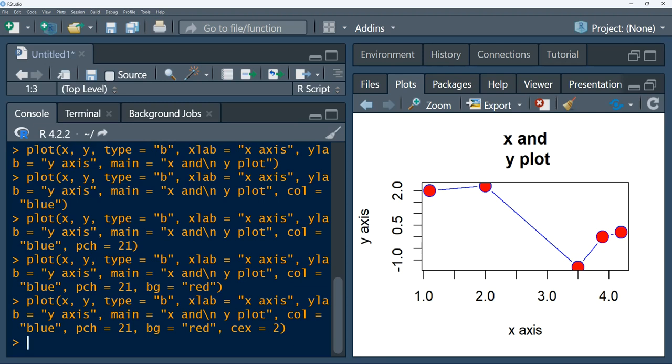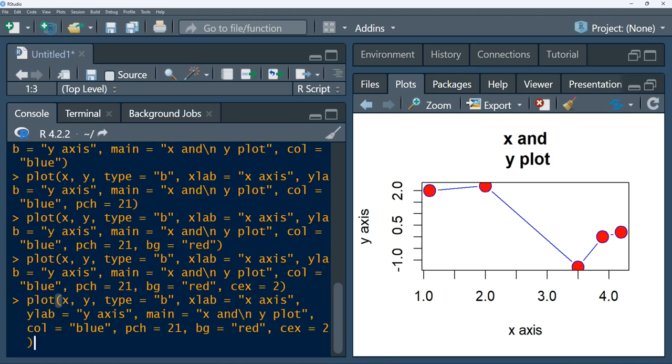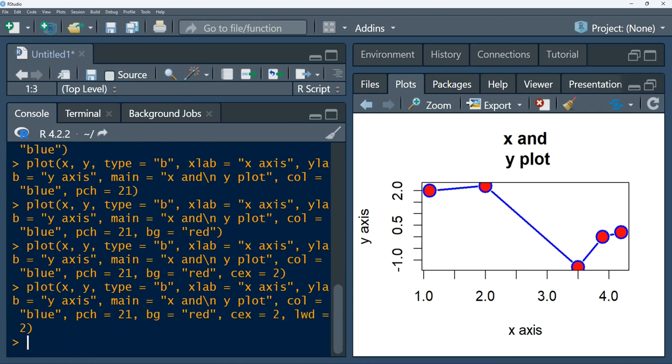But what about the line? You notice that there is nothing that is changed on the line. So in order to increase the width of our lines, we're going to say line width, and then if you run this, you notice that both the points and lines have changed.